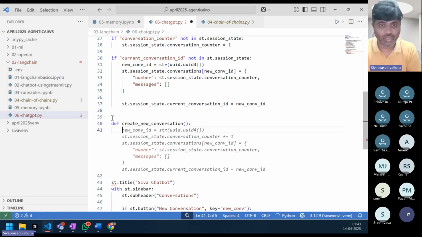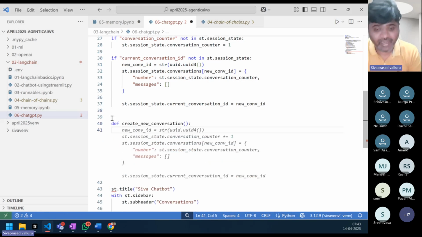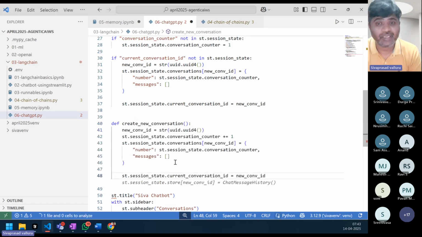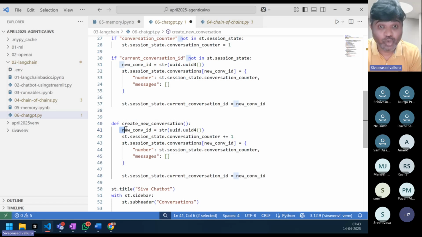I'm defining this new conversation. What I will have to do right now is take this. I'm creating a new conversation ID because I'm creating a new conversation. I'm creating a new conversation ID, incrementing the conversation counter, right? And in the conversations with this new conversation ID, I'm storing this.